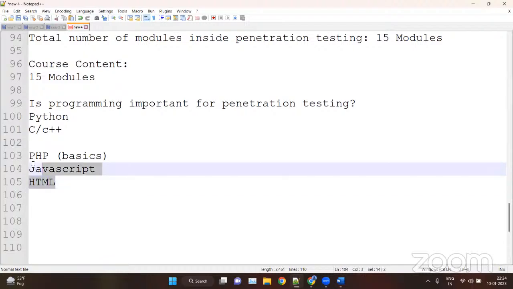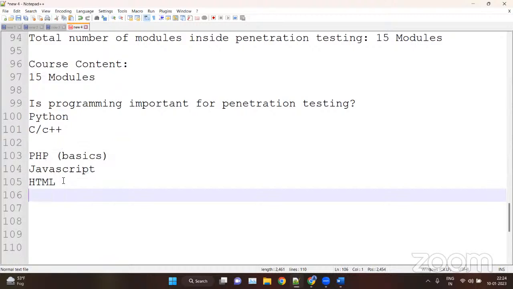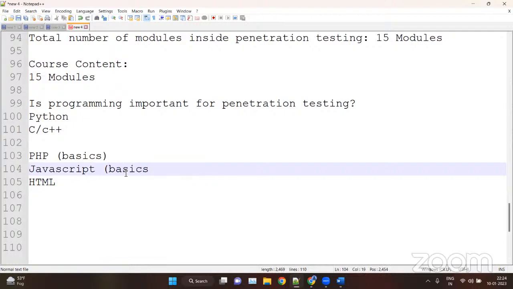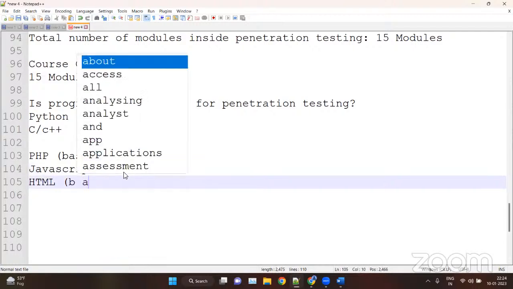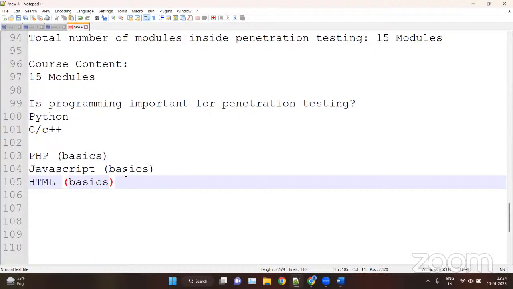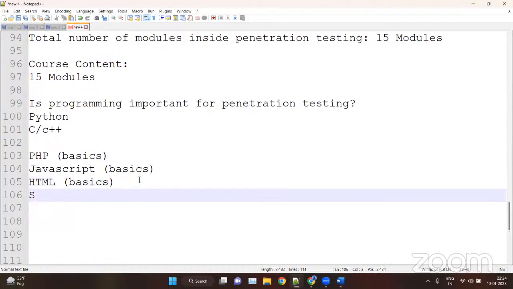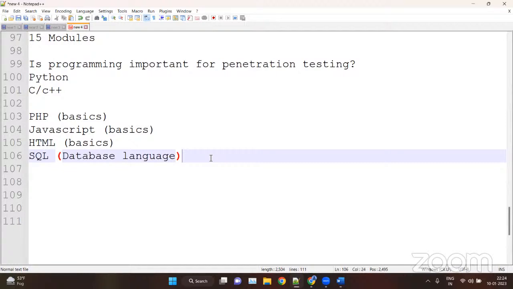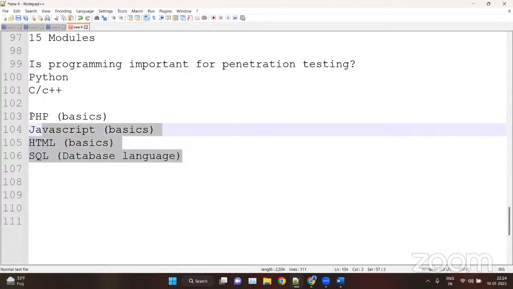So these three are important. I know it is lots of languages, but try to cover all these. Not at once, just do a little bit, so you can cover the basics of these three. HTML is very easy. And one more, SQL. That is our database language. That is also important for the SQL injection attacks. So especially for penetration testing, you can go for these four languages.